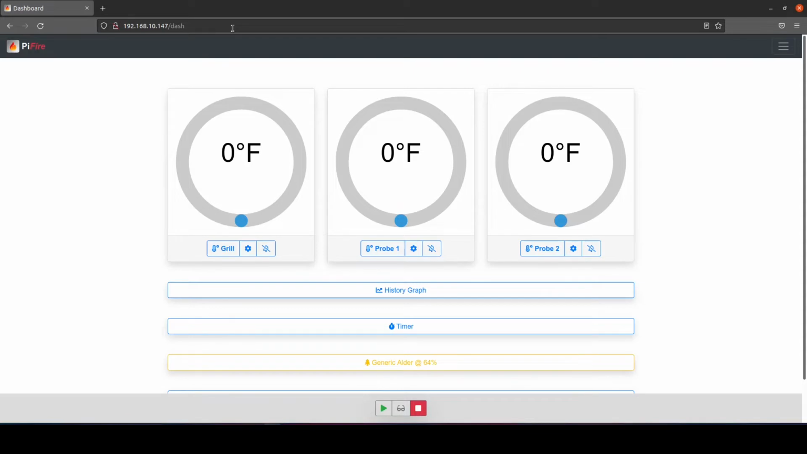Alright, so this is running on a Raspberry Pi 2W right now, but it's still running the simulated version, so it's not actually hooked up to any real hardware at the moment. So you're just going to see simulated numbers when we run this. But this is what the dashboard looks like. This is what you are going to see when you first start up PiFire.